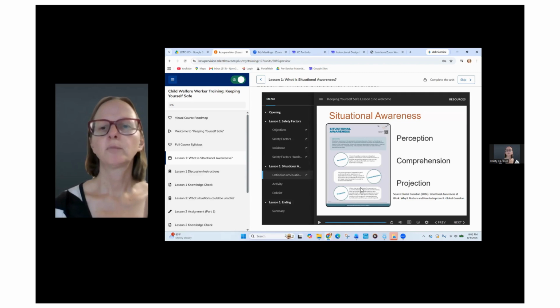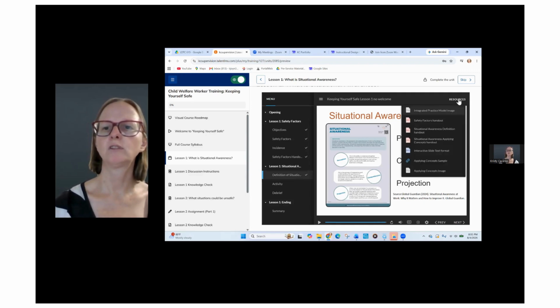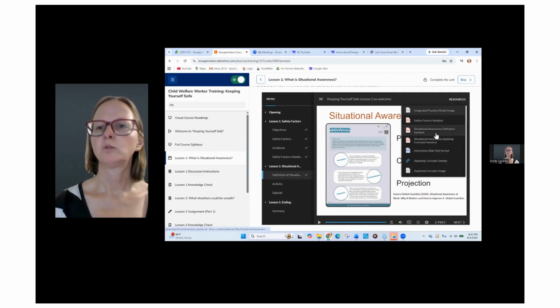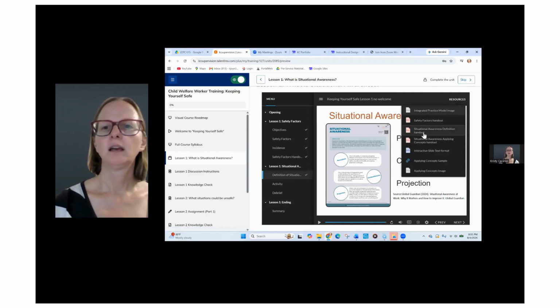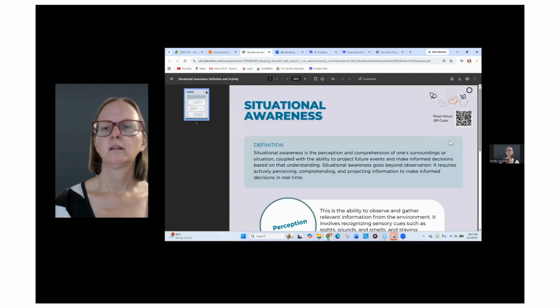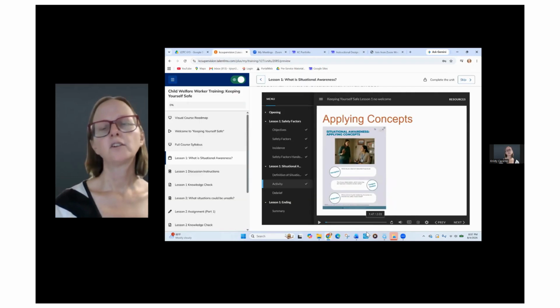This is a pretty information-heavy handout, and we have given them the option to be able to download it in the resources tab. This is the situational awareness definition handout, and this handout comes with an optional read-aloud QR code. This is another activity that we ask learners to participate in, and they're supposed to apply the concepts of perception, comprehension, and projection that they just reviewed through the situational awareness definition handout to the digital image here.